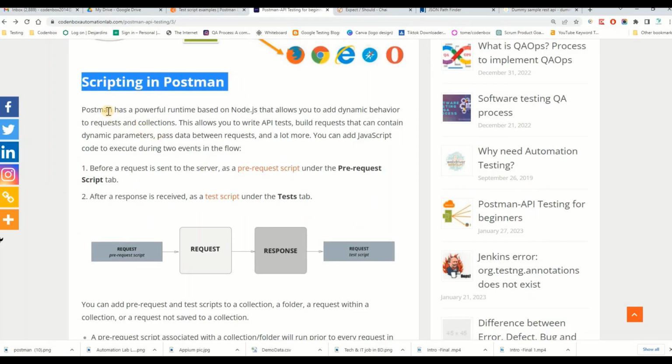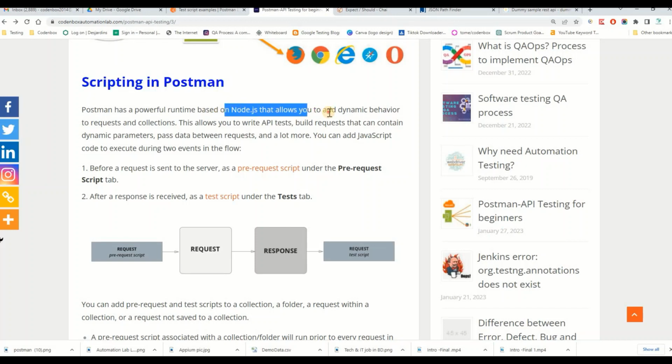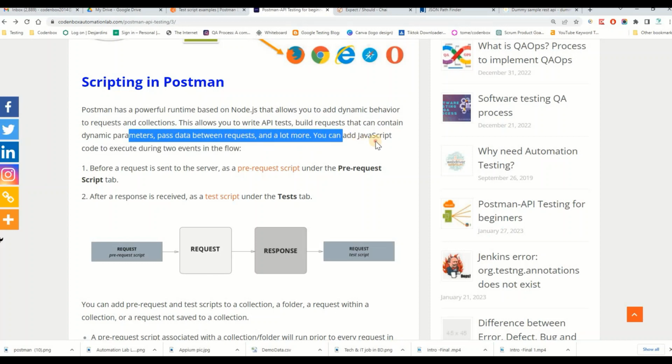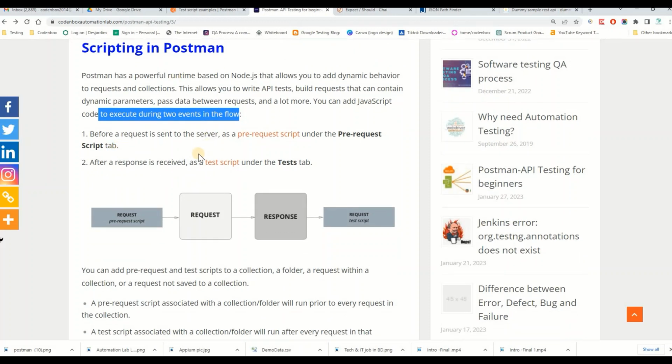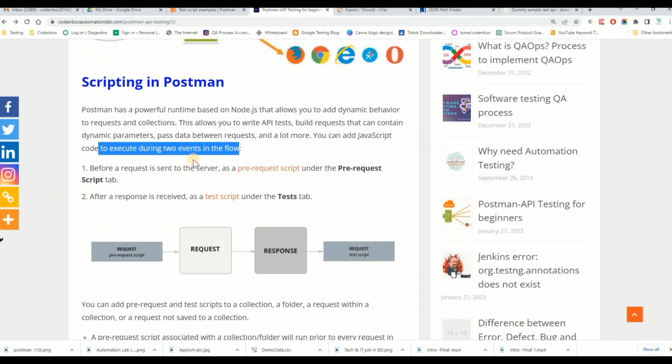So Postman, we know, is a powerful runtime based on the Node.js platform that allows you to add dynamic behavior to requests and collections. As we know, Postman runs on Node.js, which is JavaScript based, and it allows you to write API tests, build requests that can contain dynamic parameters, pass data between requests, and a lot more. You can add JavaScript code to execute during two events in the flow. So this is where you can write the script.